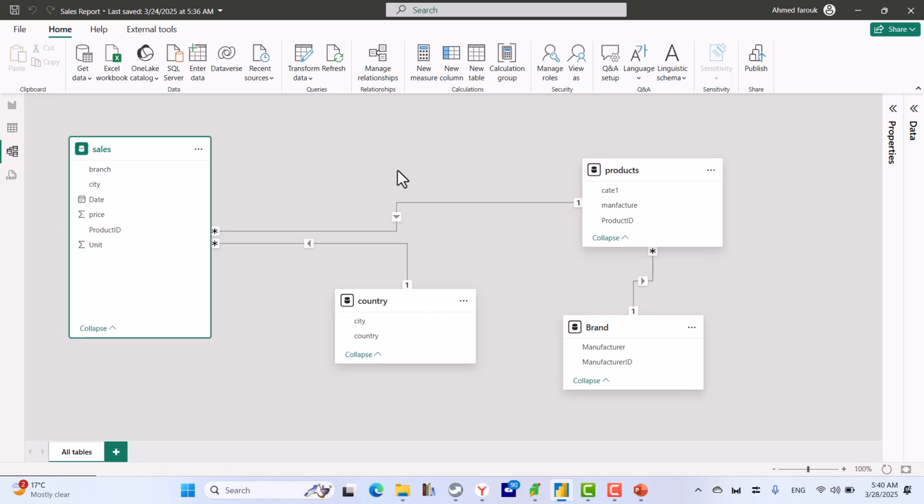Because if I have two countries with the same name, we have Cairo in Egypt and we have Cairo in the United States. So the relationship now is many to many because the transaction of Cairo can be linked to Egypt or United States. Now, if I do a calculation for United States, it will take all Cairo, regardless whether it is the Cairo in Egypt or the Cairo in United States.